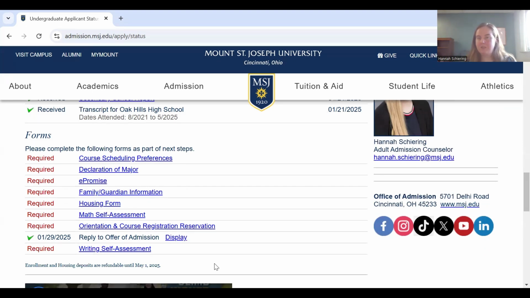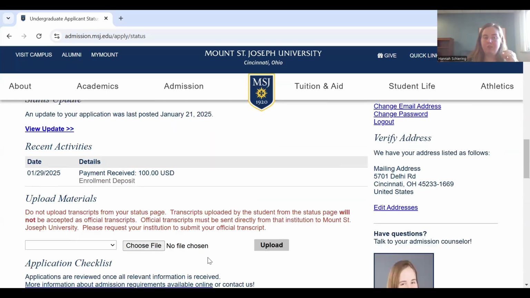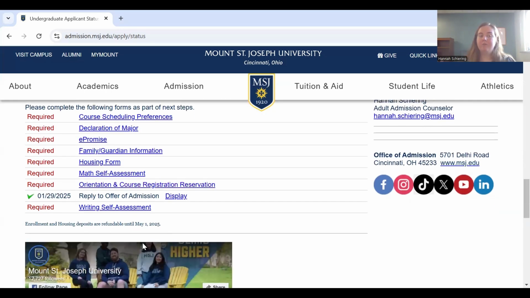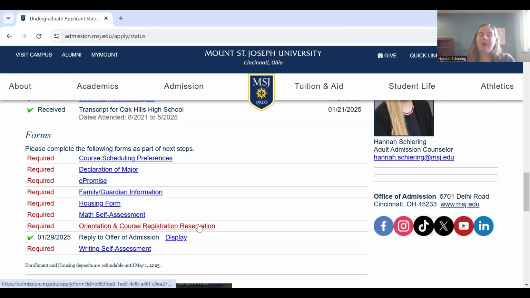Just log back in so that you don't have to sit waiting on this page for us to process the payment. So again, you'll be able to see that you've paid here under recent activities. And then the next thing you'll do is go ahead and complete these forms. These are going to be all your enrollment forms that you'll need to complete. I'm just going to go through and talk about them a little bit one at a time, but they are pretty simple multiple choice forms.